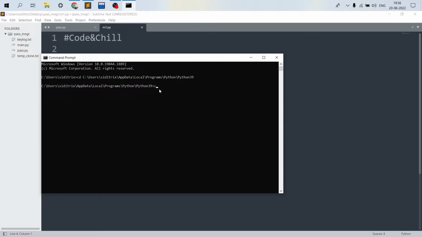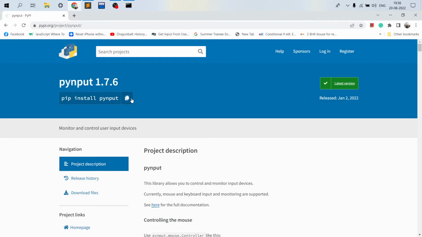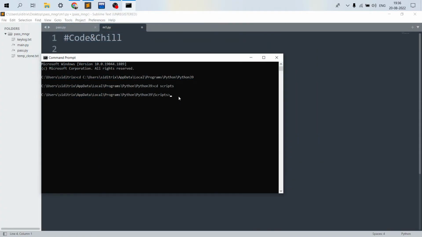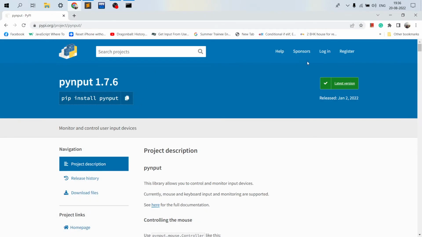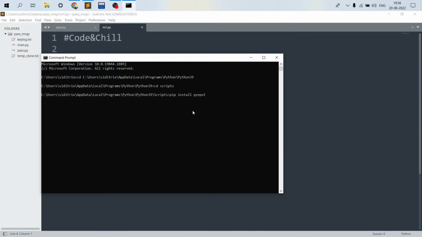We need to go further inside using cd Scripts. We need to go inside the Scripts folder. Now we are inside the Scripts folder. Here you can use pip install. So for that, copy this command and paste it over here. Yes, it didn't copy. Yeah.